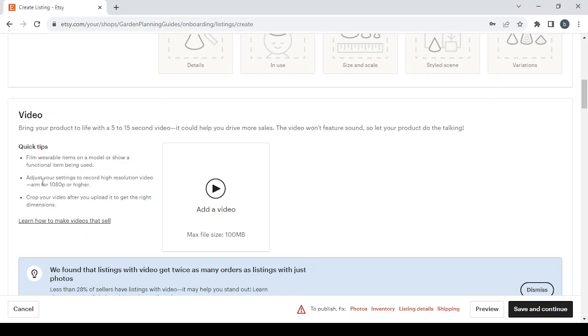Adjust your settings to record high resolution video. Aim for 1080 pixels or higher. Crop your video after you upload it to get the right dimensions. And if you want to learn how to make videos that sell, you can just click on this link. Then here you click on add a video to upload your video.